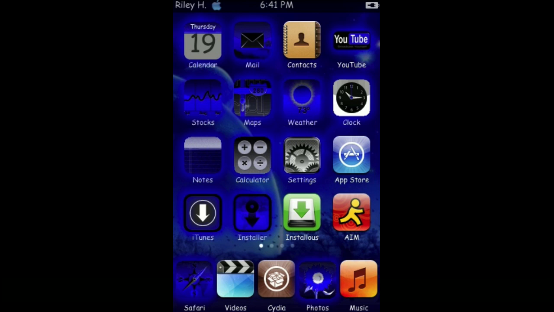This is a quick tutorial on how to change the carrier logo on your iPod Touch or iPhone. On iPhones, your carrier logo should be AT&T or something like that, whatever your service is. On iPod Touches, it will just say iPod. It's in the top left corner of your screen. As seen here on mine, it is my name. I will show you how to change it today.